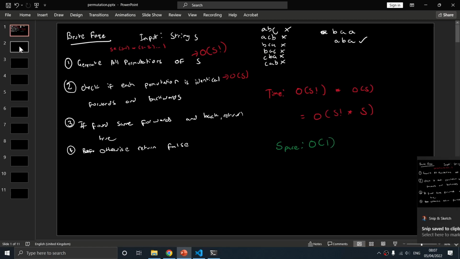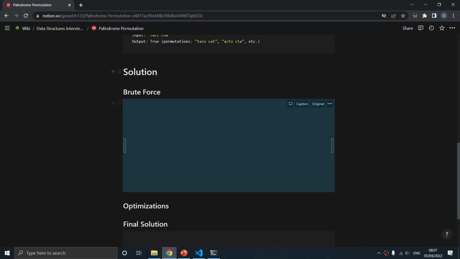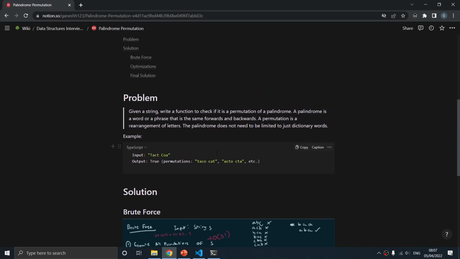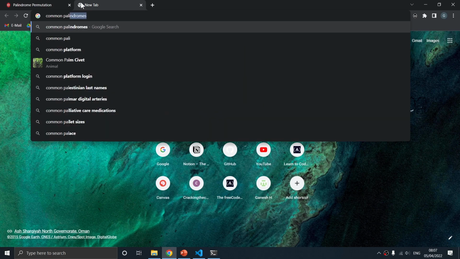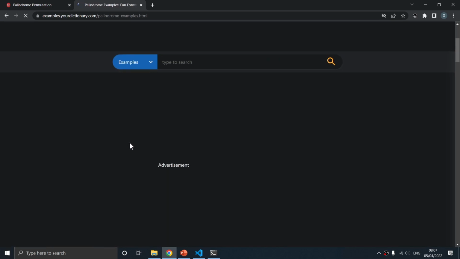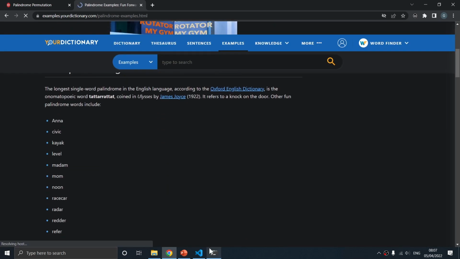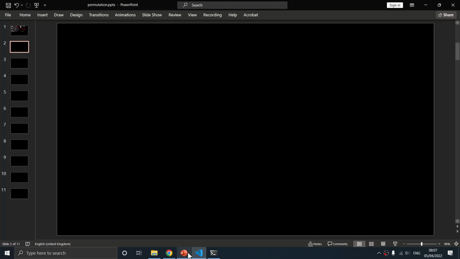So in order to optimize this, what we can do is really think about what a palindrome is and whether we need to actually check all permutations. So if I were to pull up some palindromes, we can look for some patterns in these.